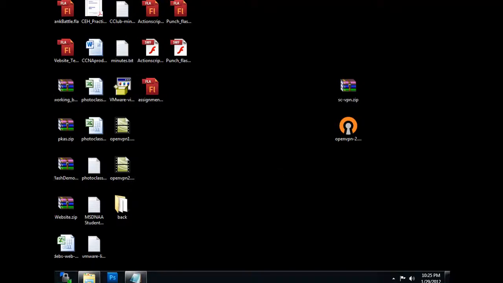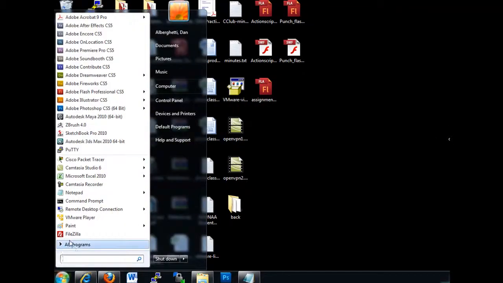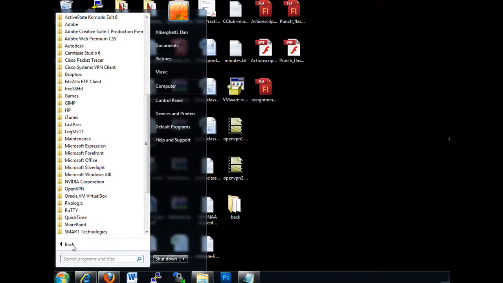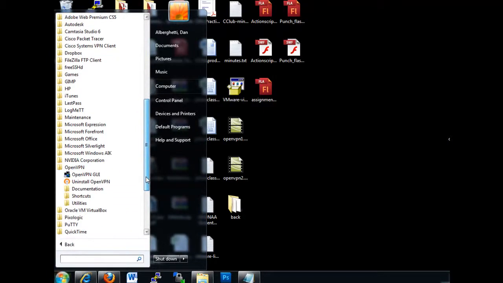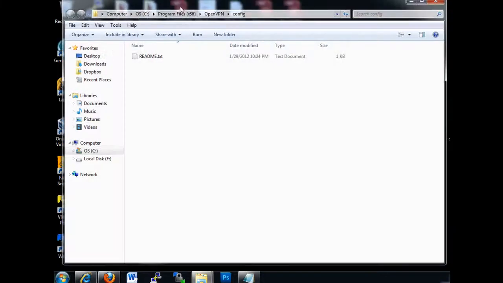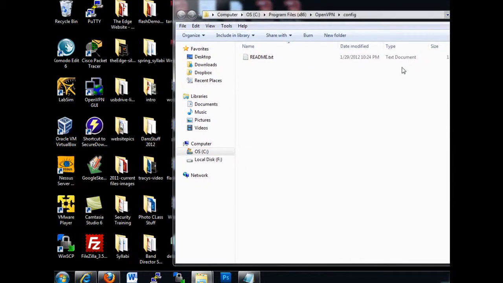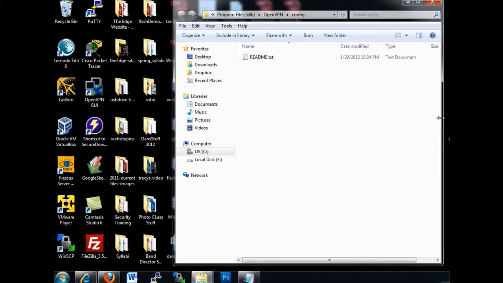Alright, so I'm going to slide this over here and go to our programs folder, and you'll see there it is, OpenVPN, and you can see here that I can launch the program, and then here, this is important, these shortcuts. The first shortcut in the shortcuts folder is the OpenVPN configuration file directory. I'm going to open that up. I'm going to need this for placing my configuration files.